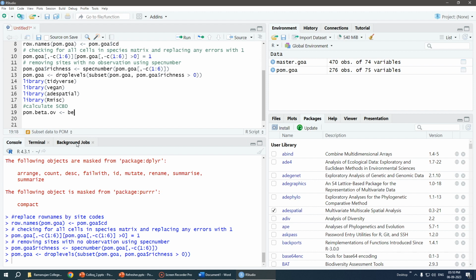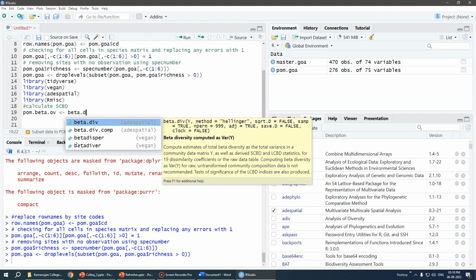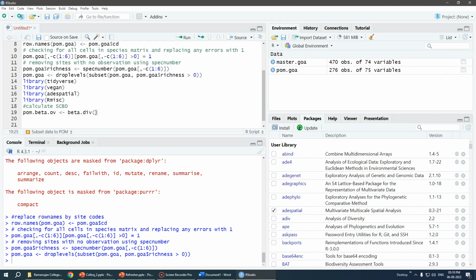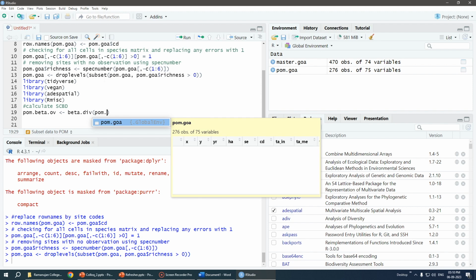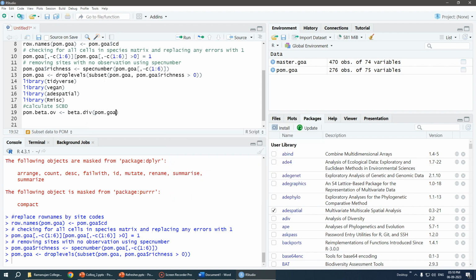It is beta dot div. I select beta dot div from the drop down, and then I select the community data. So the community data is pom dot goa. POM.GOA is basically the cleaned version of it.